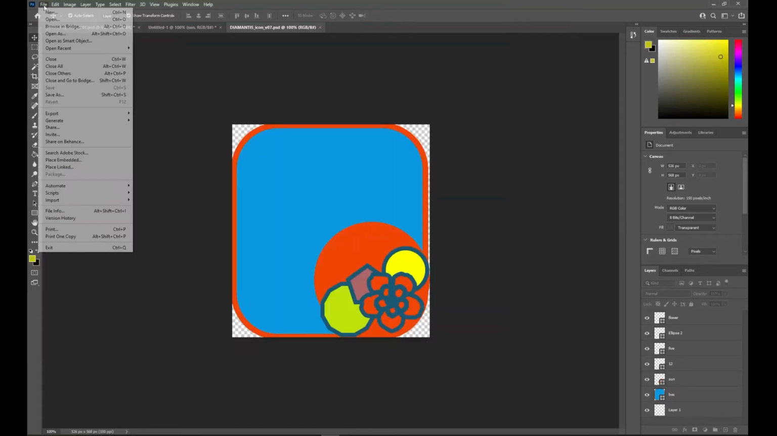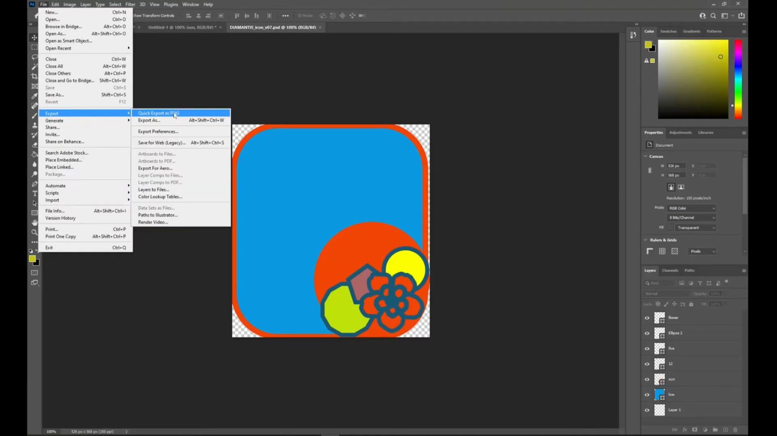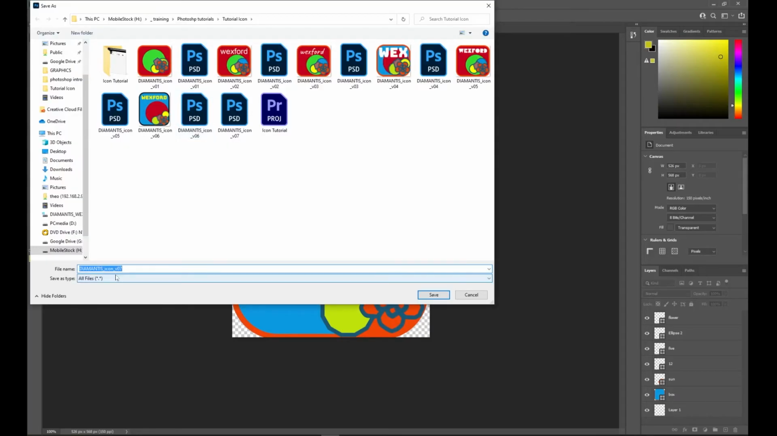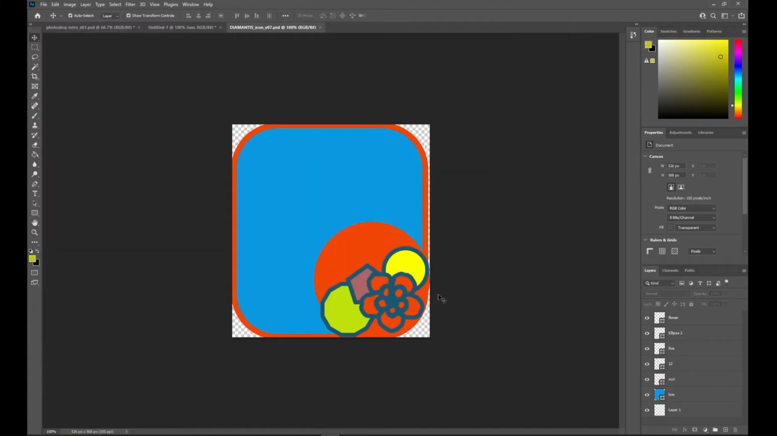And I'm going to save it one more time as a PNG. So I'm going to go Export, Quick Export as PNG. And it's ready to go. It's already version 7. All I need to do is click Save, and we've saved it.